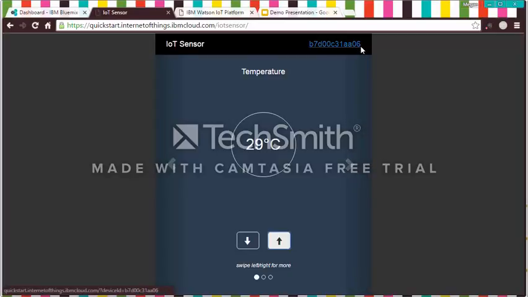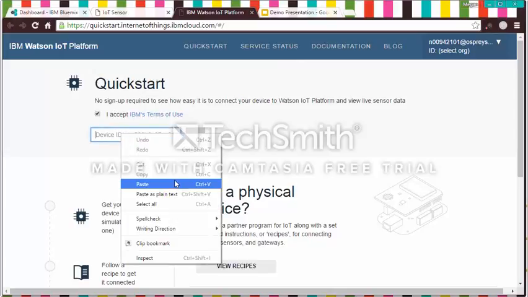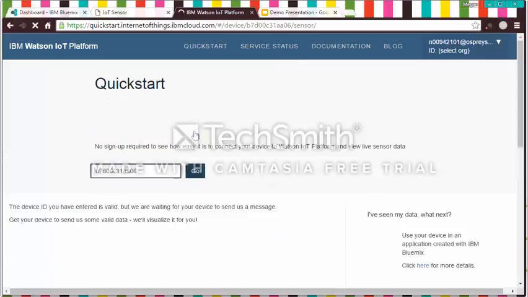Note the sensor's ID up in the right-hand corner. We're going to copy that and use it to add it to our Internet of Things platform. So in the third link that I provided, this is the quick start edition to help you add your devices to your Internet of Things platform. You're going to click I accept IBM's terms of use. You're going to paste, click go.